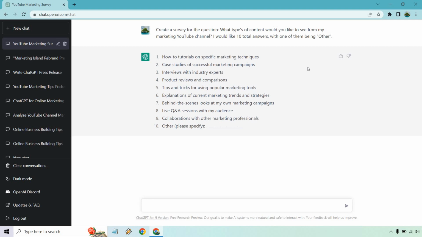I like adding that last one of being other because there's usually something that you might forget. And if you're going to be doing a survey, you usually want to have that unless there's a specific answer you're looking for. But this will help you do some market research, like what does your market want? And keep in mind, you can do that with any type of survey, even if it's not for marketing.